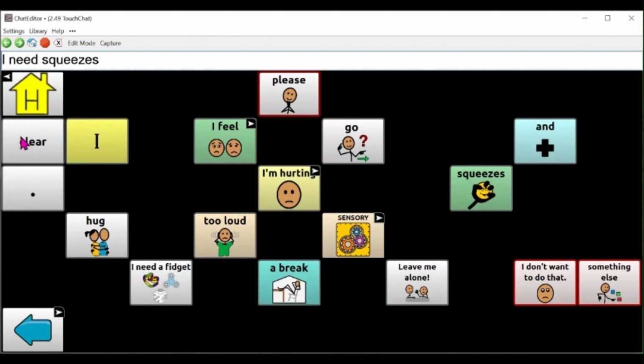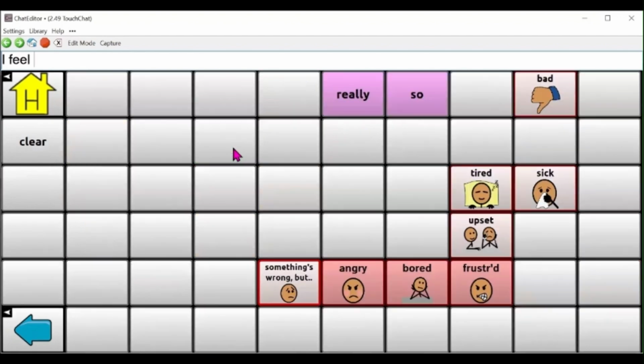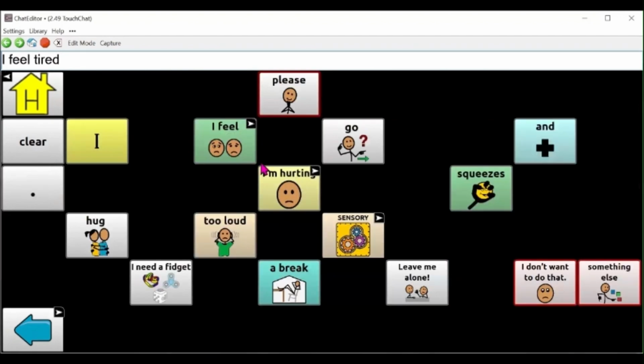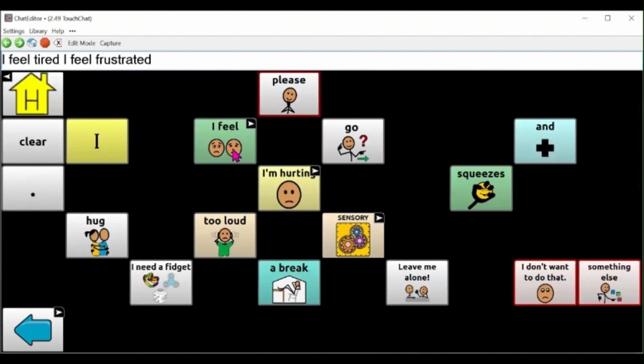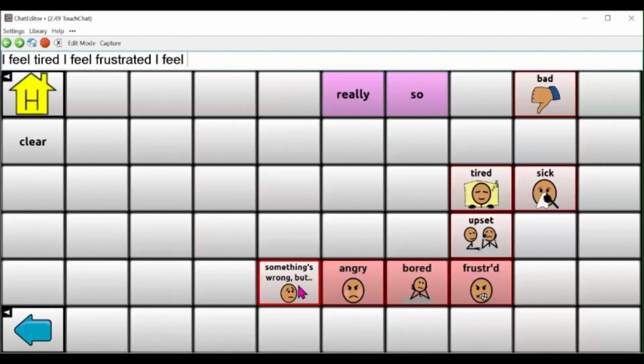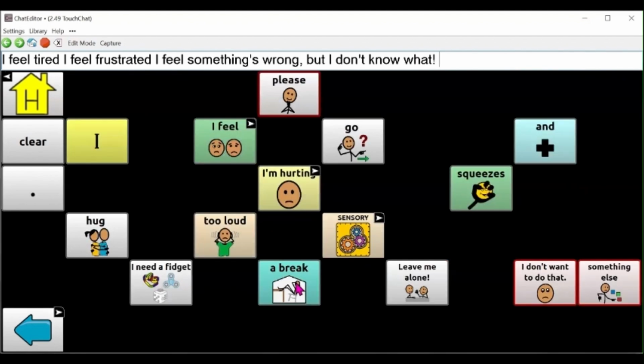I can also go into that I feel and I could say, I feel tired or I feel frustrated. And sometimes it's I feel something's wrong, but I don't know what. Sometimes we don't always have the answer. And so this is just a page that is really helpful to be able to model. Sometimes it's hard to model in the moment when they're having a meltdown or they're having a really difficult time. I'll sometimes wait until they're more calm to be able to model this page for them.